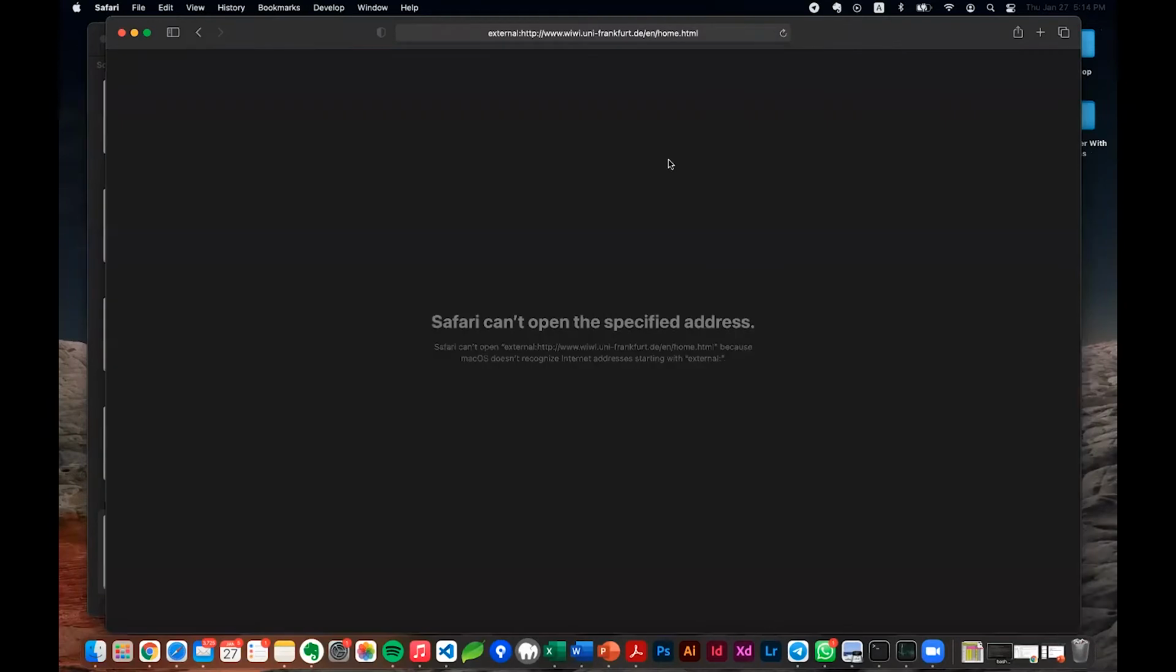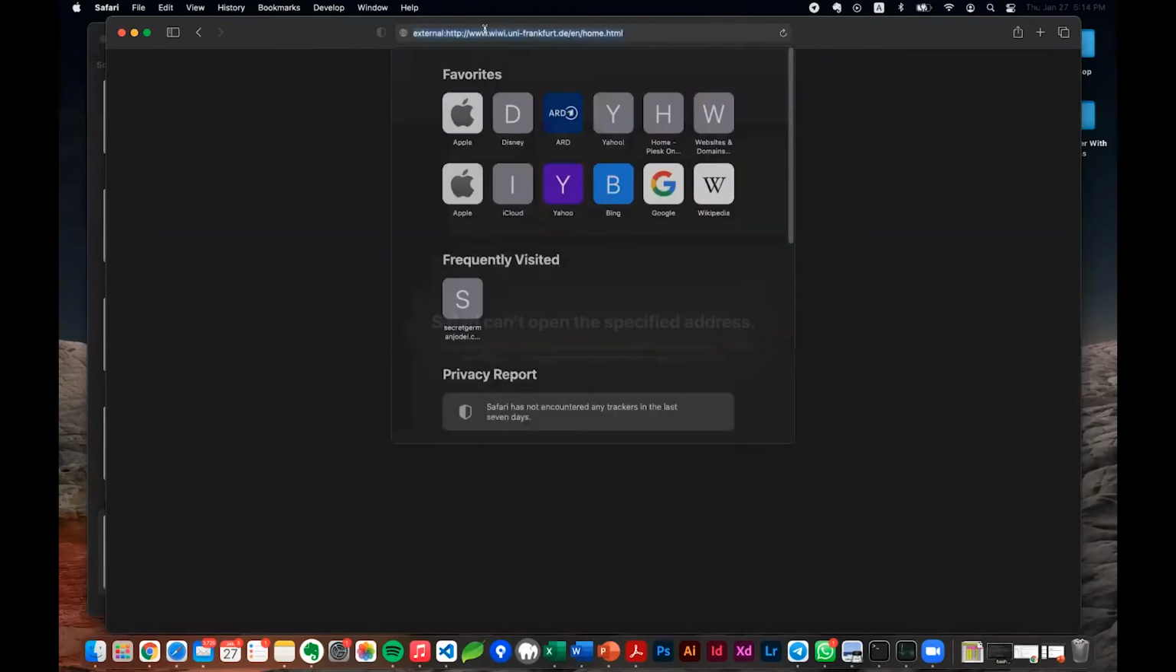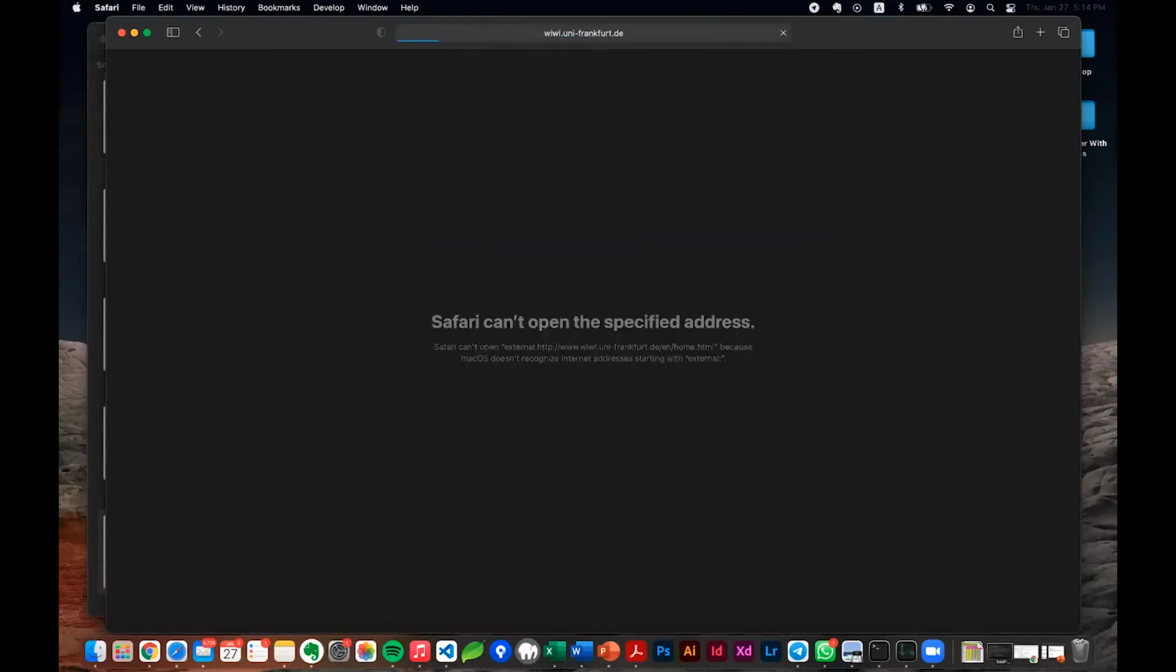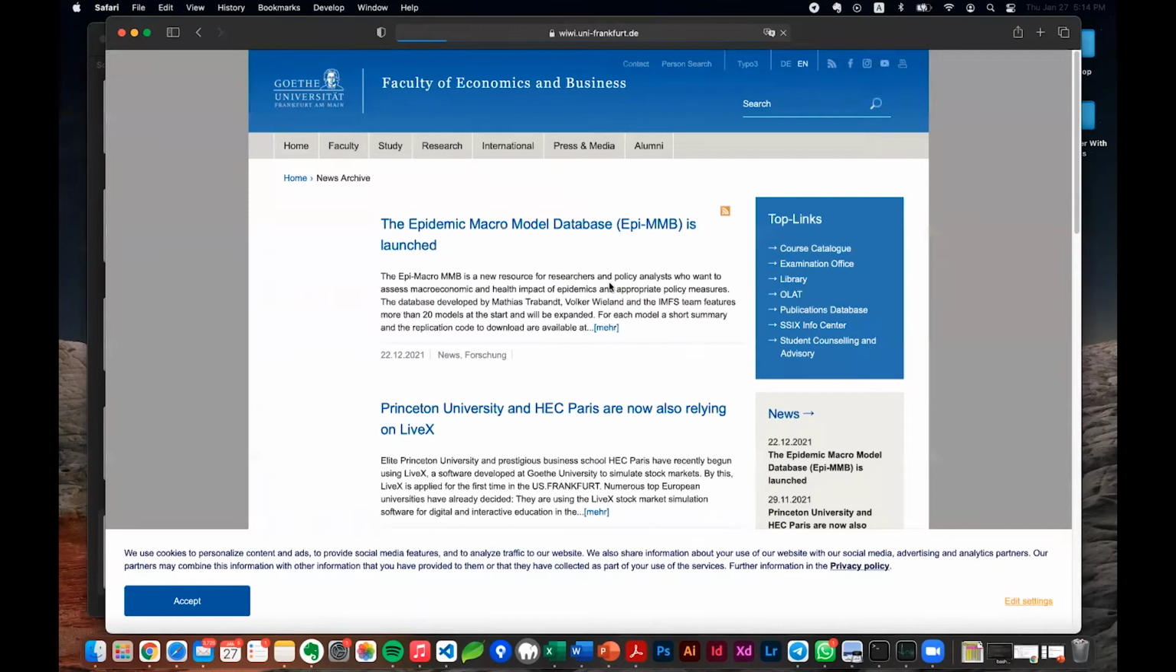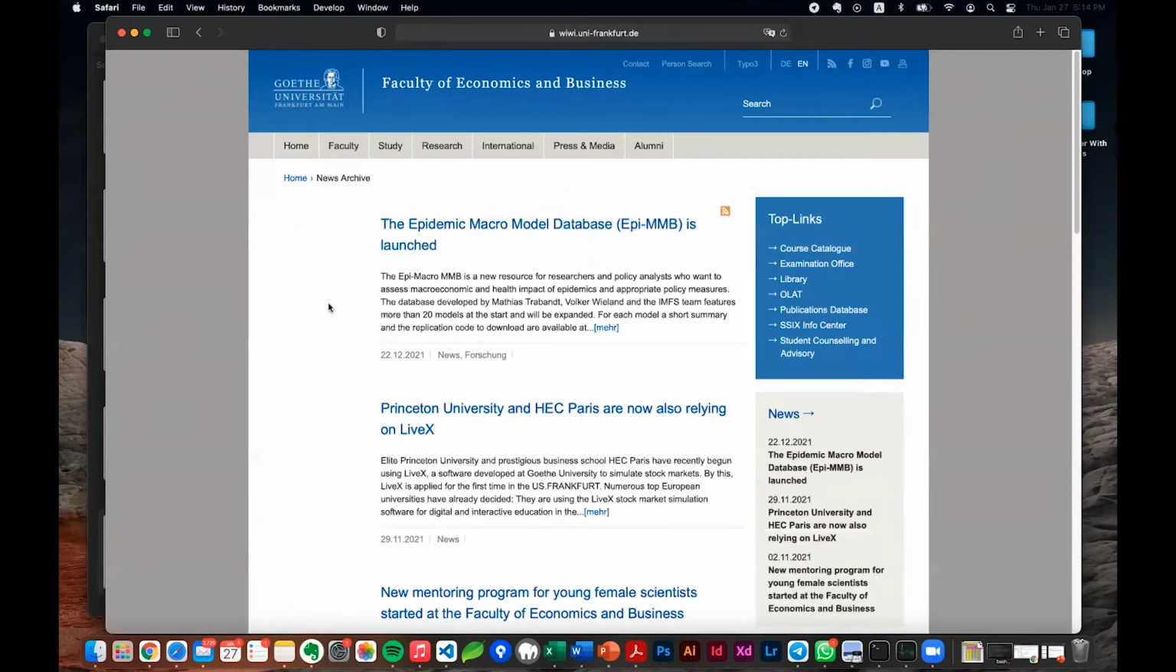Select our faculty. Just check. I think there's a bug in the URL link here. No, it works. Press Media News Archive. Okay, that seems good. So let's now go back into our Visual Studio Code.